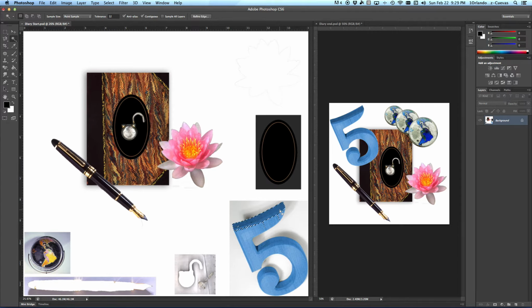We'll click here, and you'll notice we don't get it all. We hit the shift key and a little plus appears. And now we start grabbing those little areas that are still showing. And we can do that and make the selection until you get rid of all those little areas.